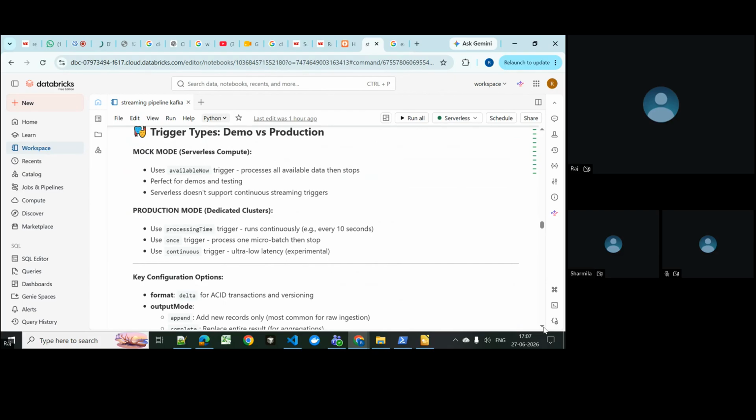If we are going to use this, we can use Available Now. What Available Now does is, whenever the stream is available, it will automatically trigger, and once the data is not available, it will automatically switch off. But in the case of streaming, generally, sometimes what happens is my data is coming during the working hours, my data is coming to the streams continuously.